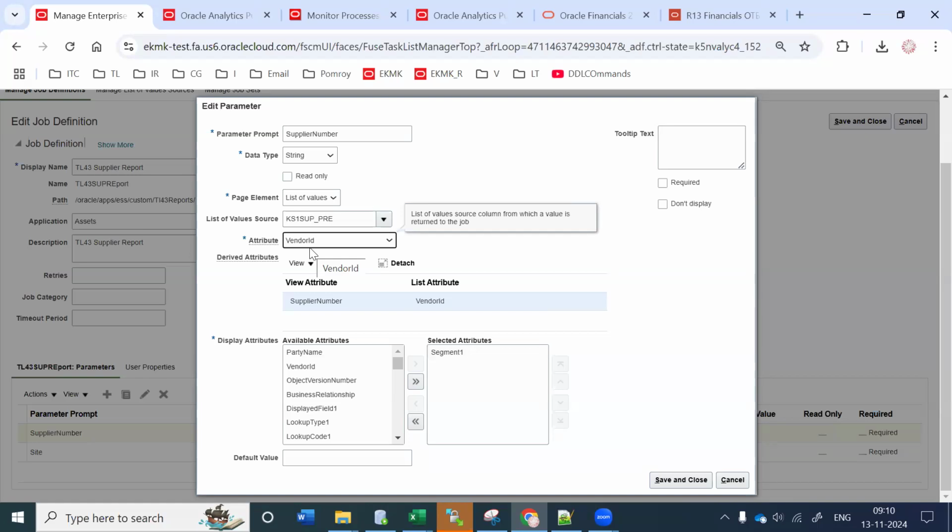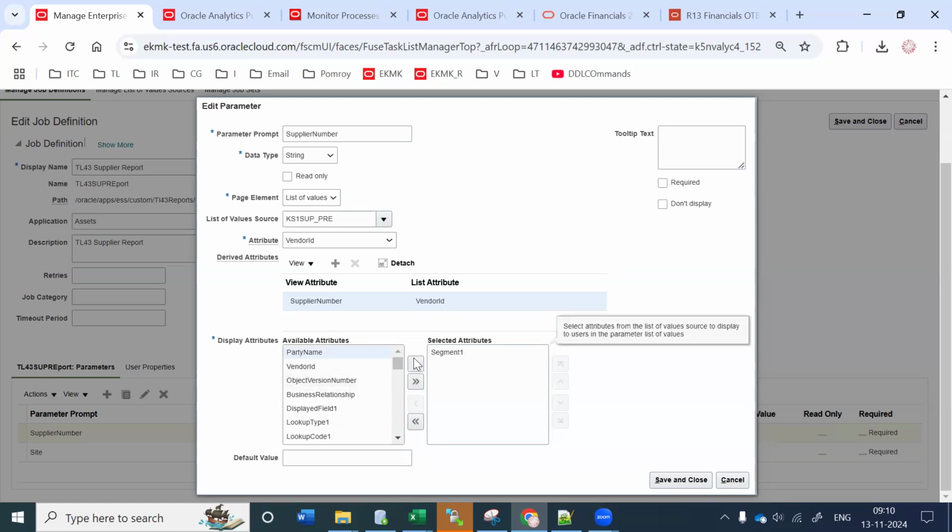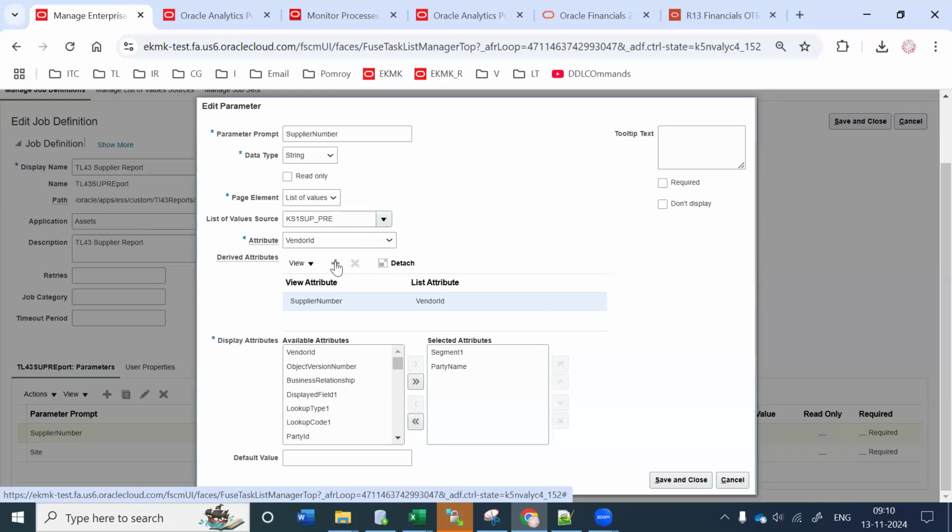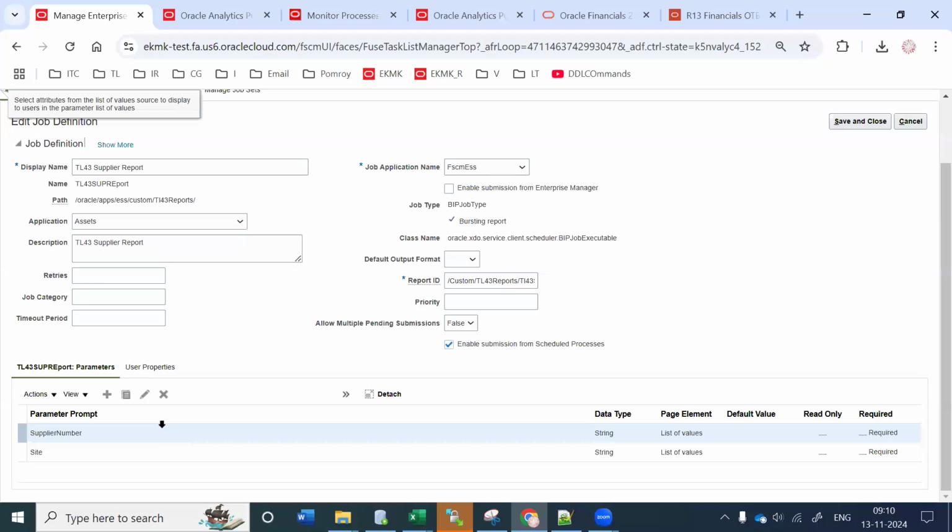Can we pass multiple such values? For display purposes you may add segment 1 or party name, no issues. For attributes, you can pass them, but it won't be accepted. There is feasibility, but it won't be accepted. Always it will pass one value, the internal value. Save and close. Now this value will return vendor ID, not segment 1.